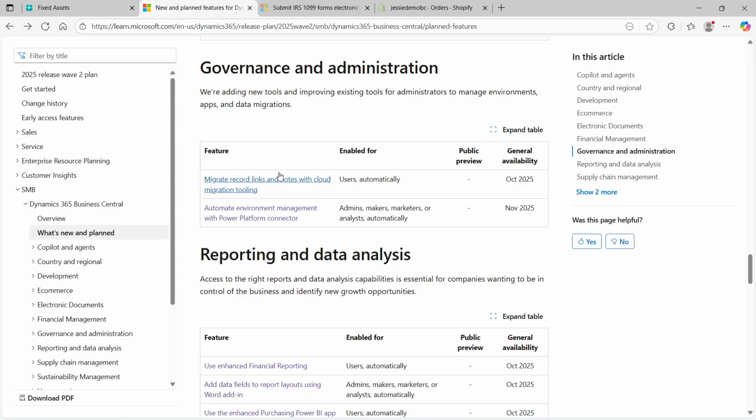And for the governance and administration, I believe this recordings and notes with cloud migration tooling existed in a previous major release. So I don't know why it's still here, but I remember I saw it in the previous major release before. And automate environment management with Power Platform connector.